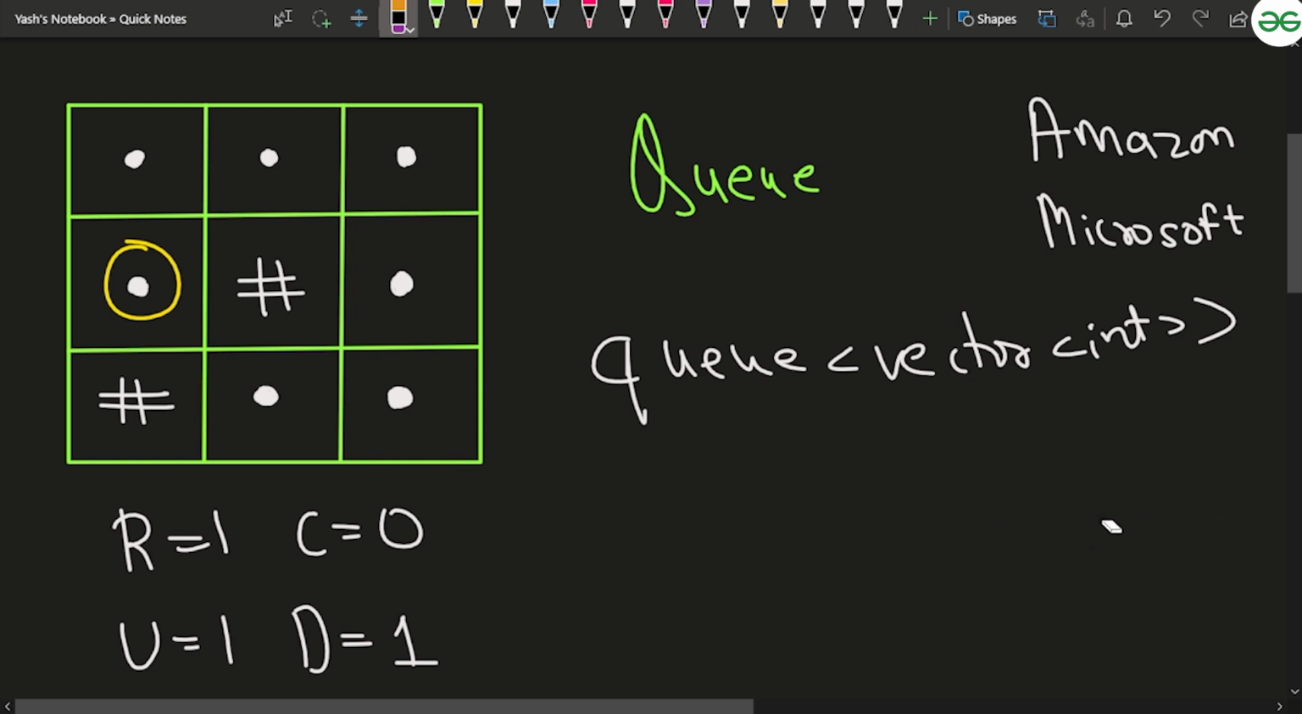And as I mentioned that, let's say you move from this particular cell, right? So let's say you push this particular cell, right?